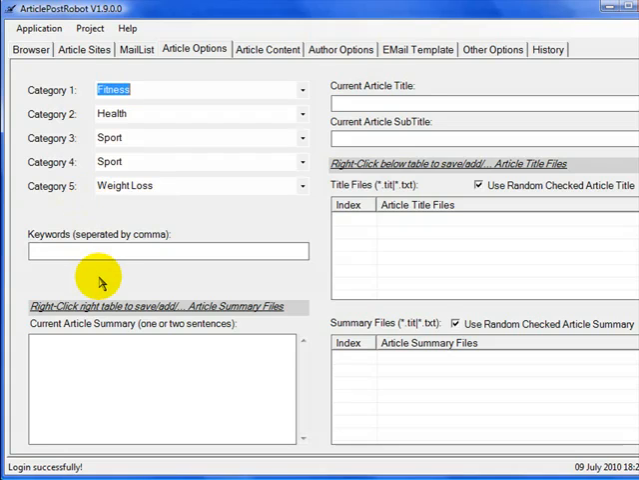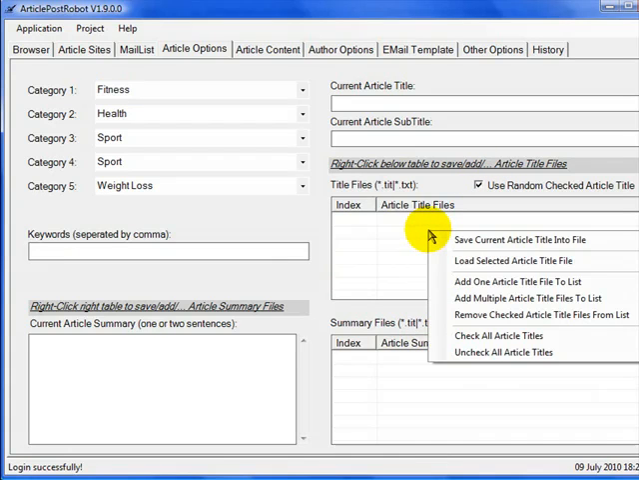Now, Article Post Robot gives you a lot of different options for submitting your summary and your title. You can either use the same summary and the same title on every article to every article site, which is not really recommended because that is going to be seen as spamming, and different article sites like to see a lot of variation in the content, which is what I'll show you in a moment by using these two boxes here. The first box is the article title, and the second box you can see down here is the article summary. What you need to do is check these and then right click on here, and you won't do it just now, but you want to select add multiple article title files to list.